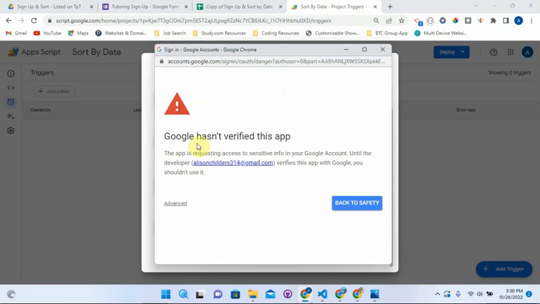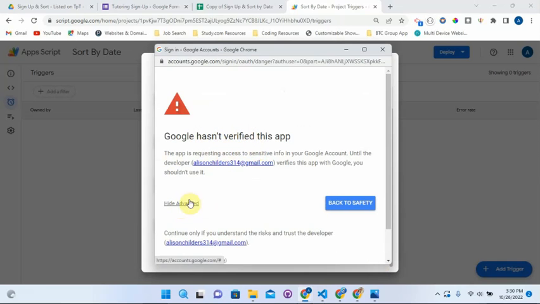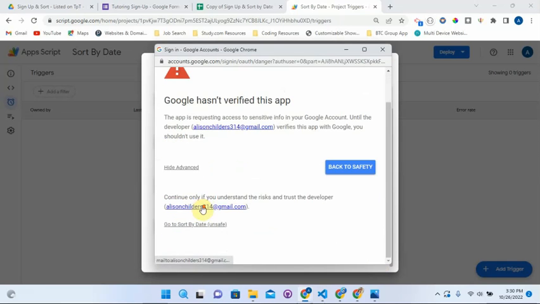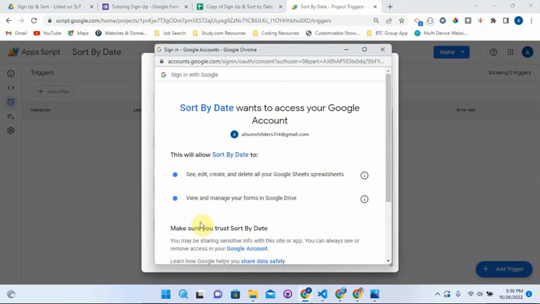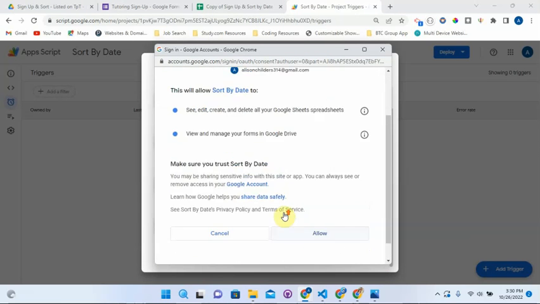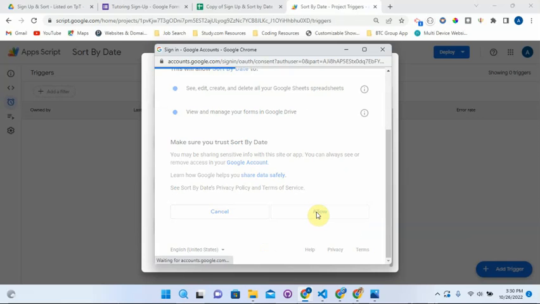Okay, and then it's saying Google hasn't verified this app, and it's just because I wrote the code and Google hasn't like gone through and checked this or anything. This is just my own code that I wrote, so it's not as scary as it looks. So yeah, I'm going to click advanced right here. Continue only if you understand the risks, and then go down here to the unsafe link. I promise it's not scary. It's like 20 lines of code. Okay, and then you're going to go down here to allow.